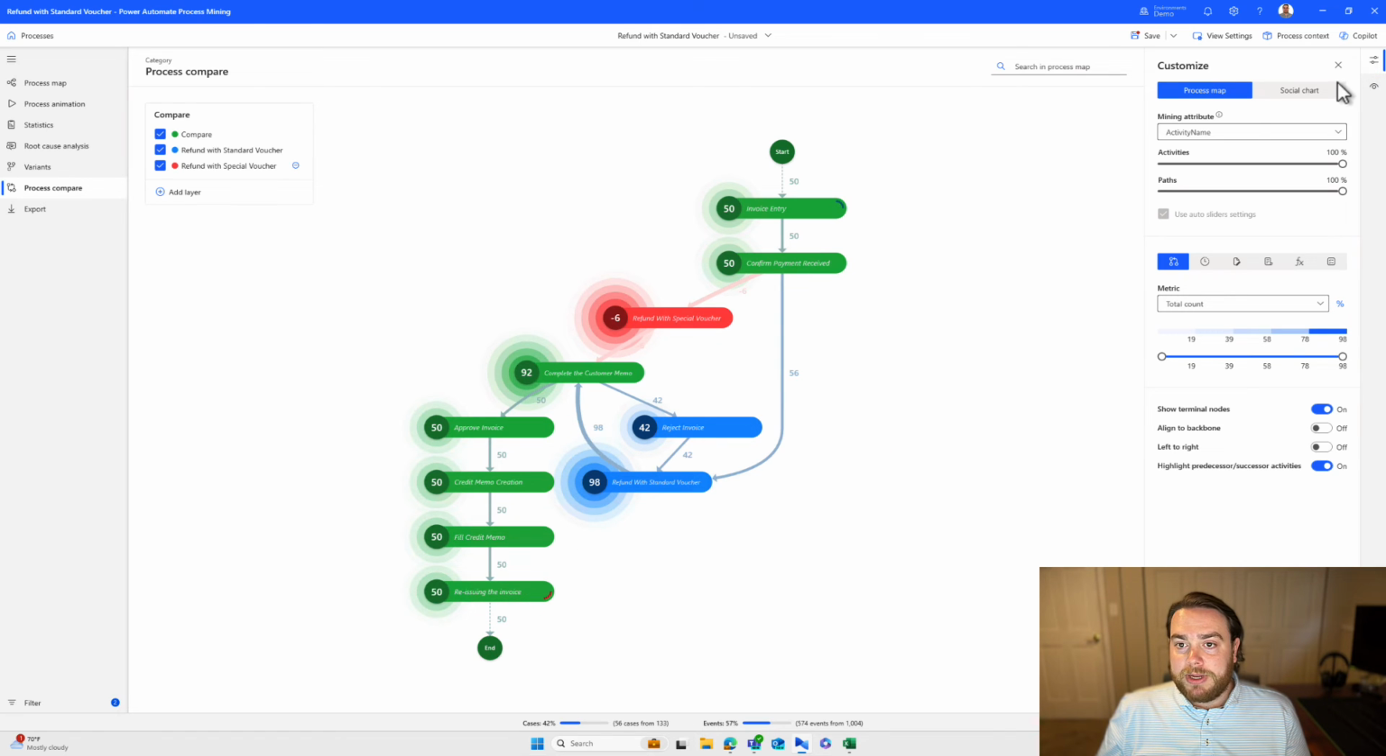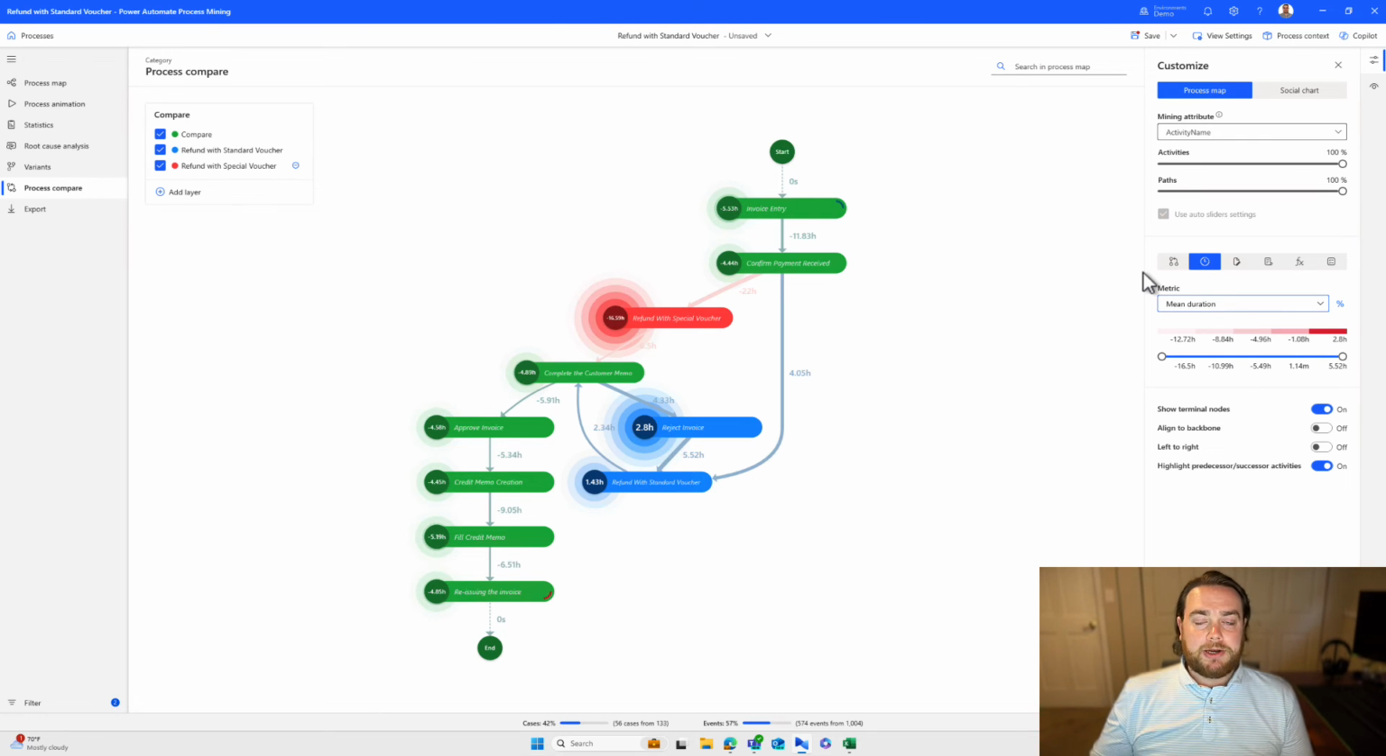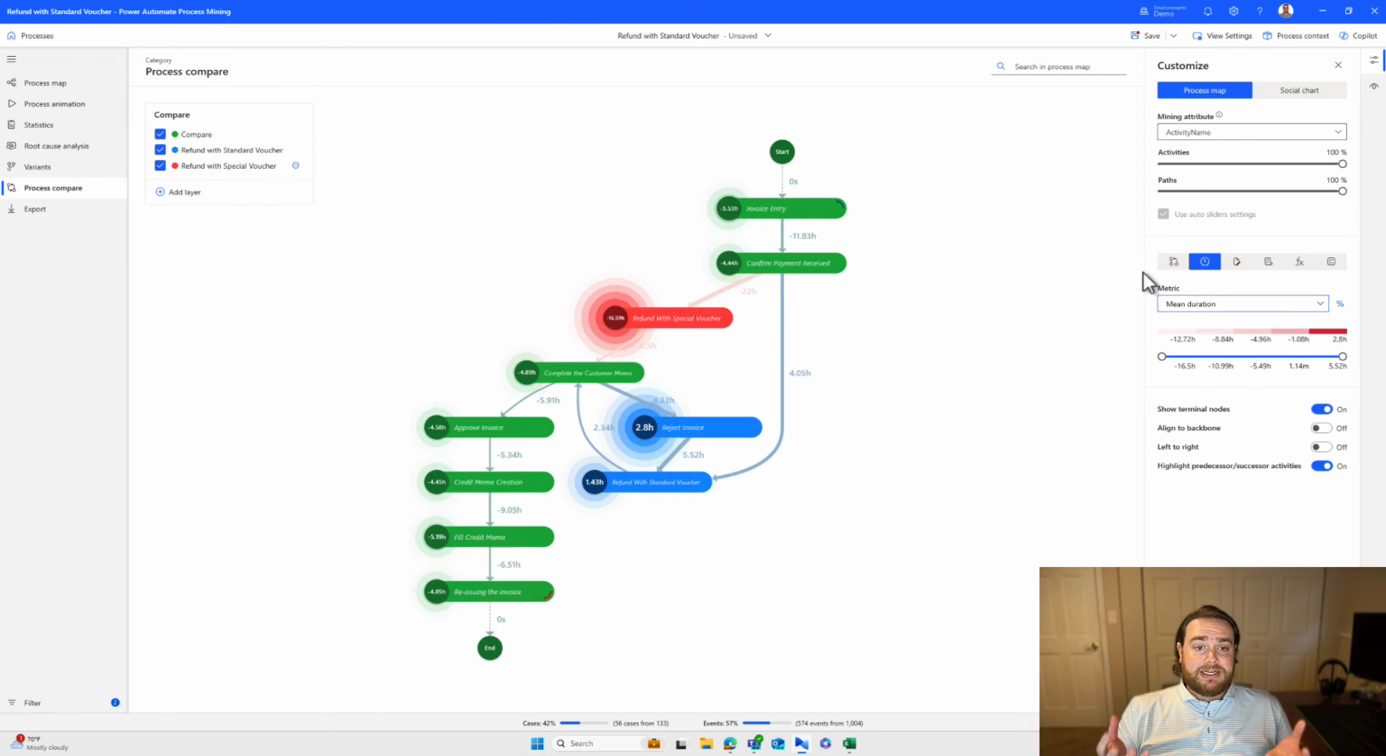If I bring open now our Customize tab again, and let me switch over to this metric where we're looking at mean duration here, this is pretty significant. What we saw earlier, there were only something like 9 cases of the processes that had a refund with the special voucher, but it is eating up upwards of 17 hours of our people's time, and it had a very low impact on the dollar value of the invoice. It was in that range of, I think, $680 or so.